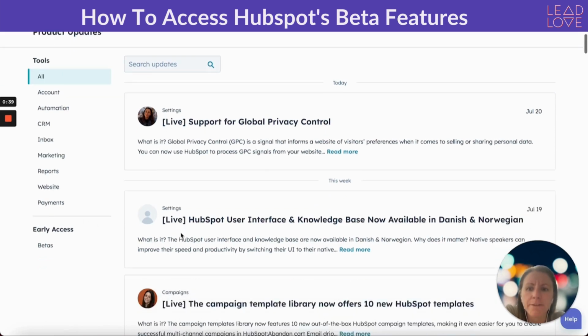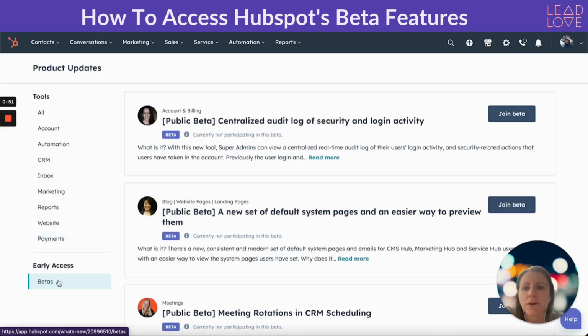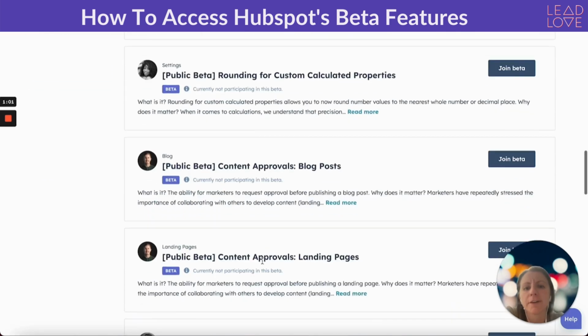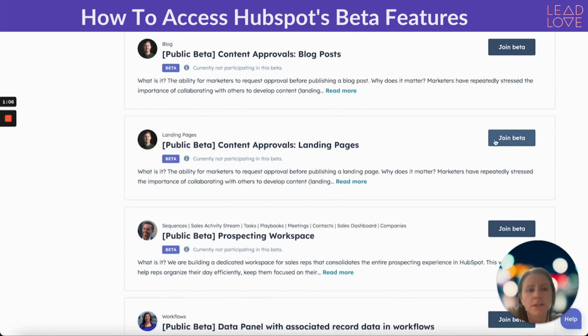Some of them are live, some of them will be in beta, meaning that they are not accessible to everyone. You have to enroll in that beta. And you can see all the beta features by clicking beta early access here. You can scroll through, find the tool that you want to enroll into, and click join beta.